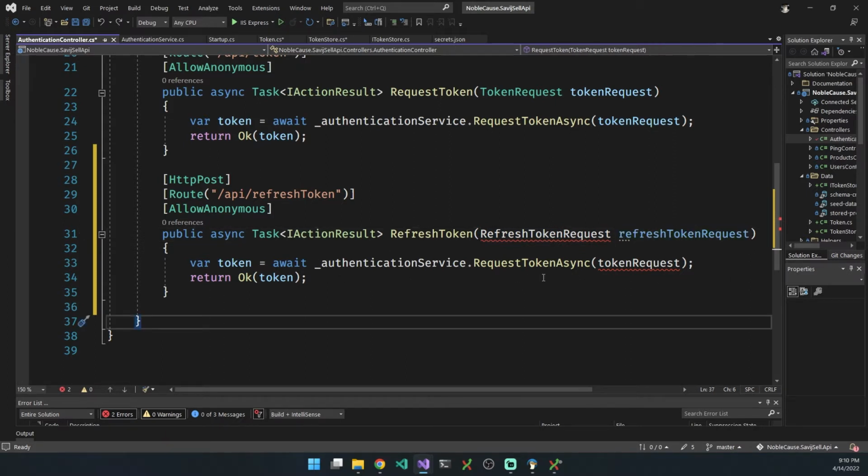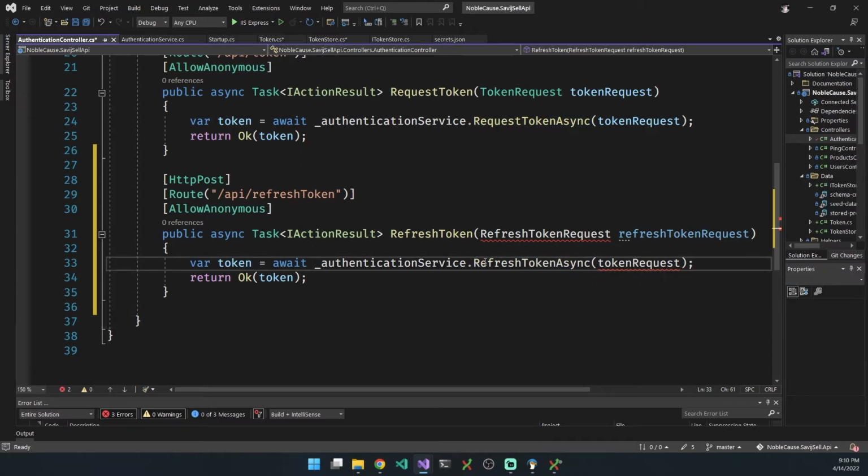Okay, and in our refresh token, we are going to do a refresh token async. And we will pass in our refresh token request to our service. So this looks good now, right? As long as all of this works, it will return us a new token back with a refresh token. Let's go ahead and create this refresh token request.